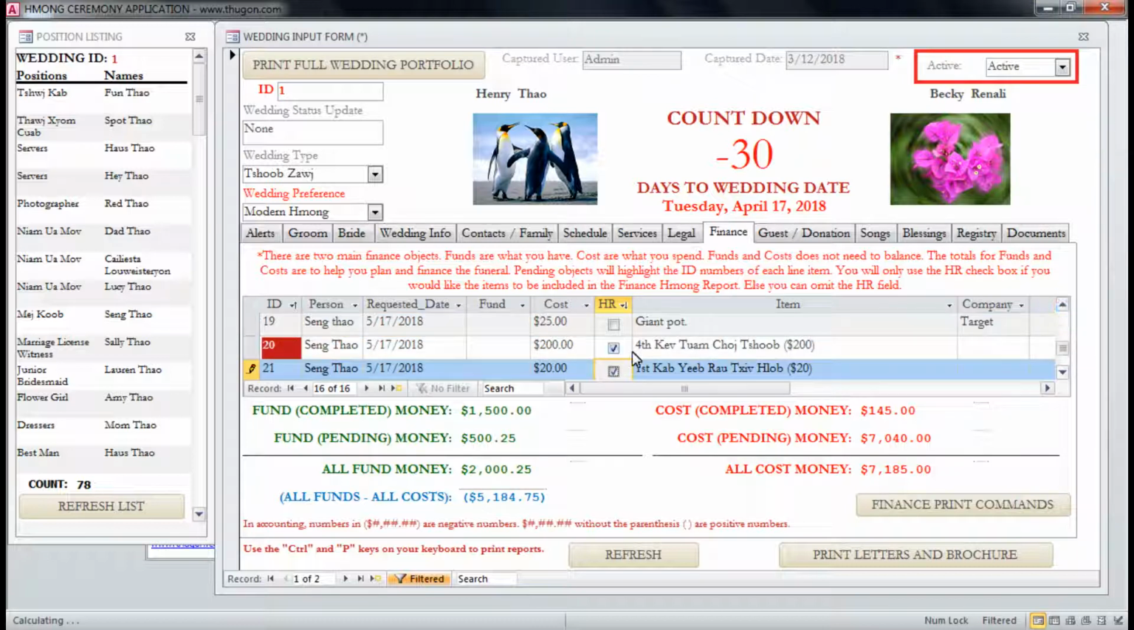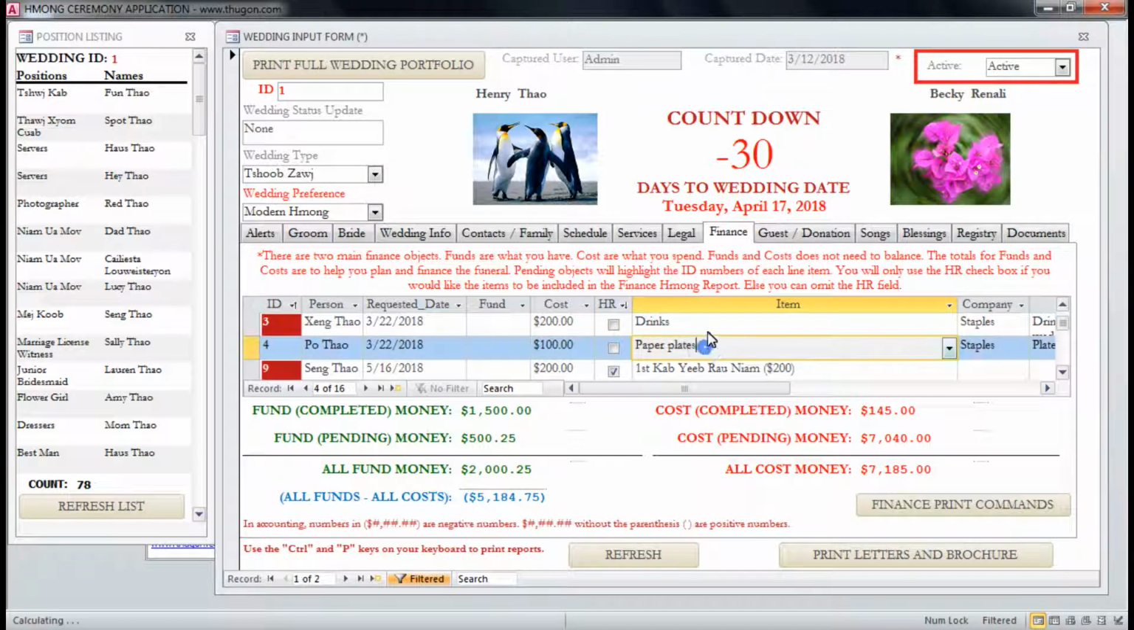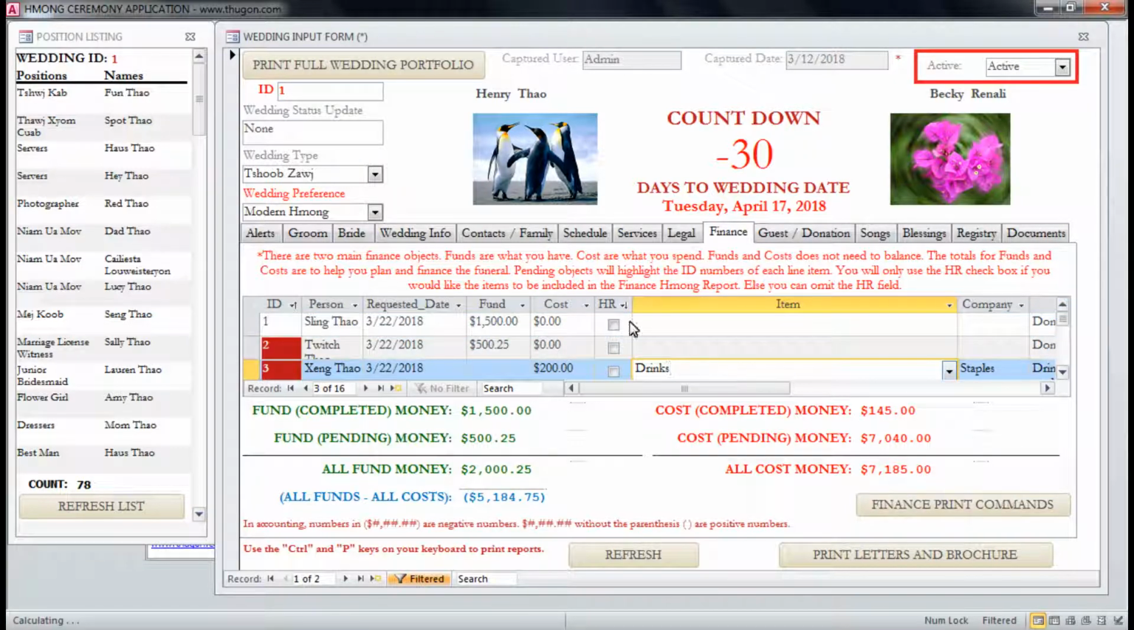You'll see that I have some items here, for example, that giant pot. I don't need that to be on my Hmong report. Some of these other ones have check boxes, like paper plates, drinks and stuff. I don't want that on my Hmong report. Funds here, I don't want on my HR report also.